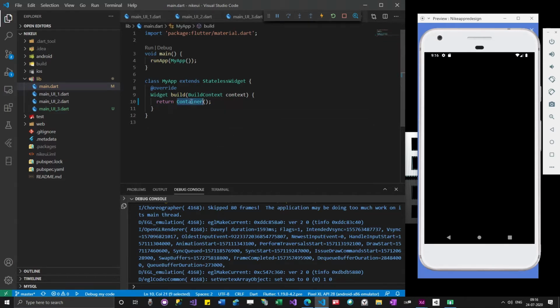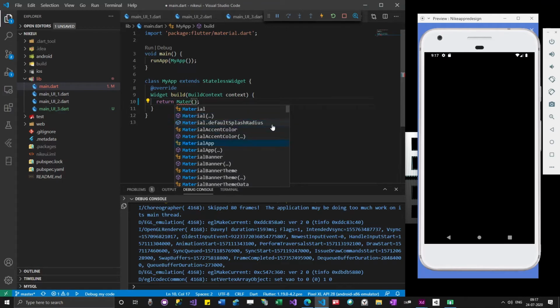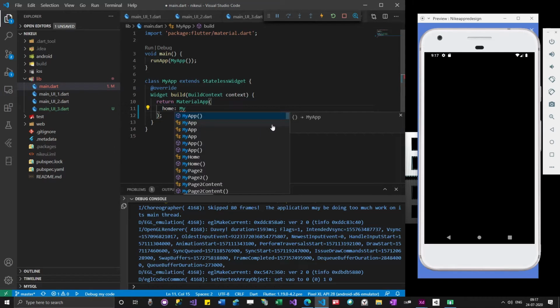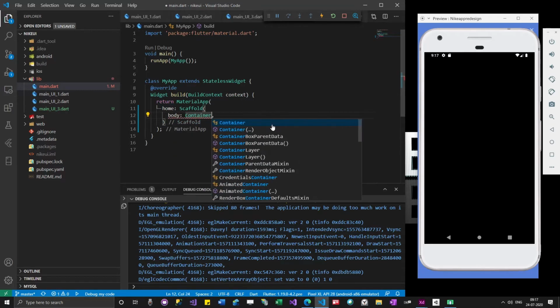And then we are going to change this to MaterialApp. Home: MyApp. No, sorry. And then I'm going to give Scaffold. Scaffold takes body: Container.